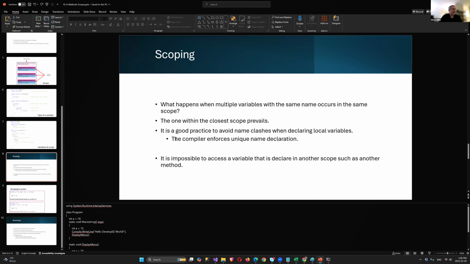Going to this one, the next question is something that I asked you earlier, and I'm 100% confident that everybody can answer it. And that is, what happens when multiple variables with the same name occur in the same scope? Meaning that, actually, I wrote that example last night, so let's just enjoy it together.